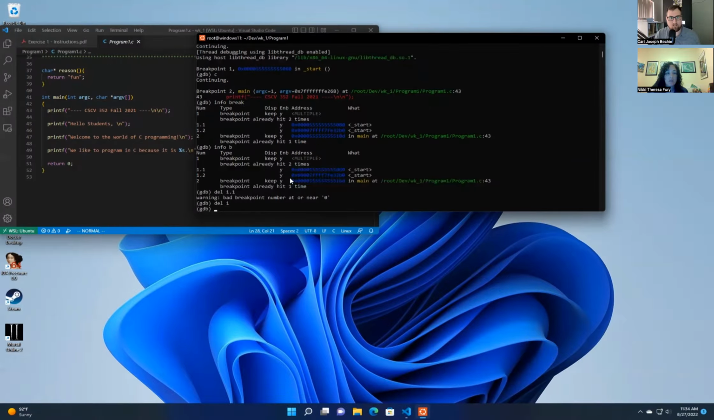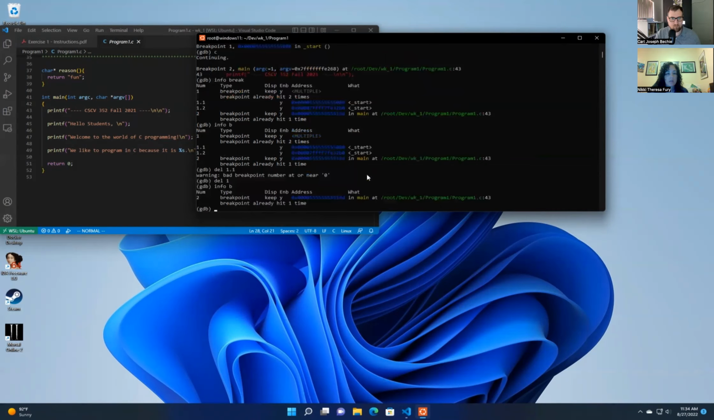Or let's just go ahead and type in DL1. Okay, I see. DL1, number 1, and we'll go ahead and delete both of these right here. So now if we type in info B, we'll just see that our breakpoint here is breakpoint number 2 inside the main function.